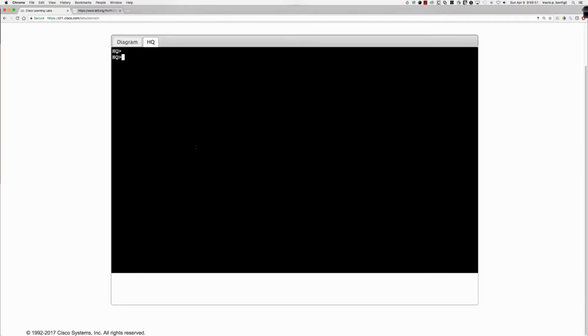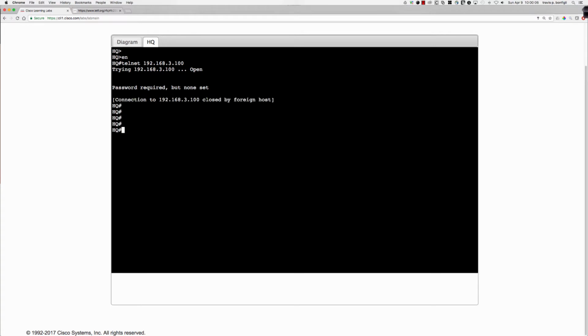So I'm going to jump on the HQ router, and let's go from user exec to privilege exec, and we're going to say telnet, and I'm going to get to the PC, 192.168.3.100, and this should take us over to PC3. And do we not have connectivity? It looks like we can't get to PC3. Okay, that's good. Not a problem. We'll go to branch 3, and we'll get our password in. We'll go from user exec to privilege exec.